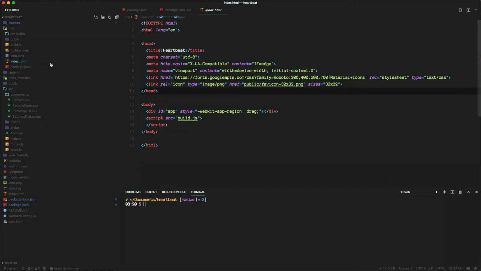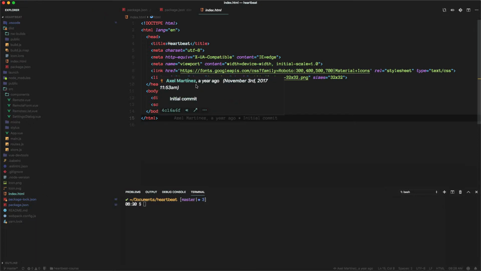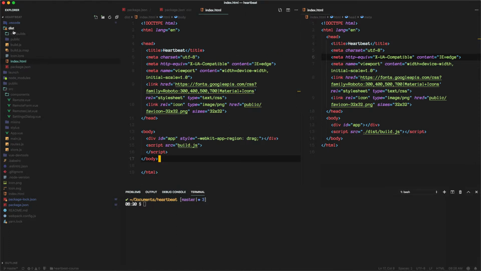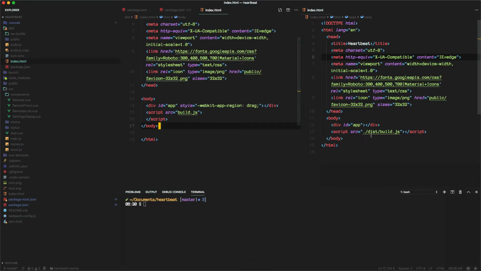Okay, so the next file is index.html, and if you recall, this is very similar to what we had at the beginning of the series, where we had this index.html file. So let me open them up side by side. So this is the one on the root of the folder, and here we'll open up the one on the dist folder. The only difference we're making here is that we're pointing to a different script here.